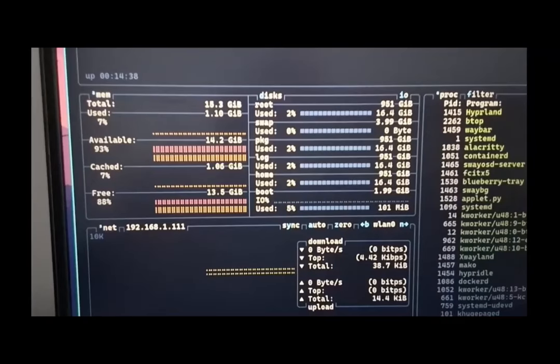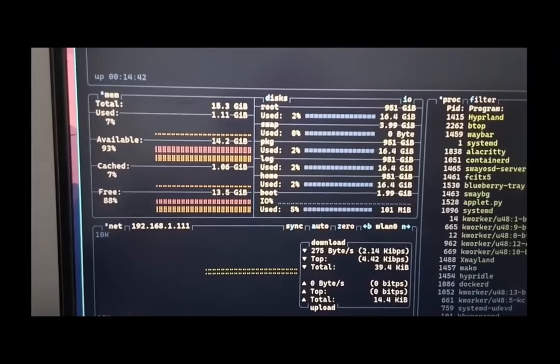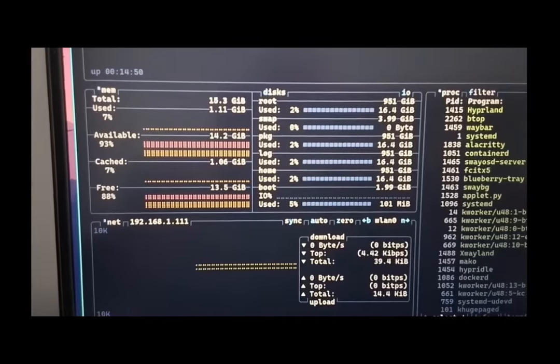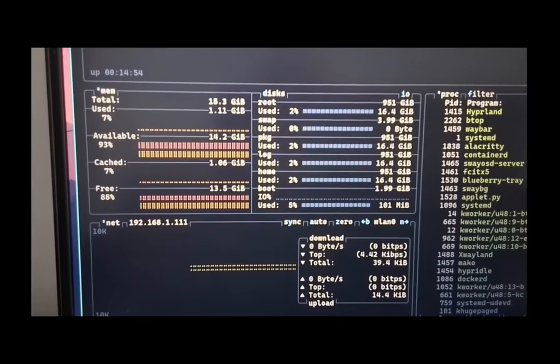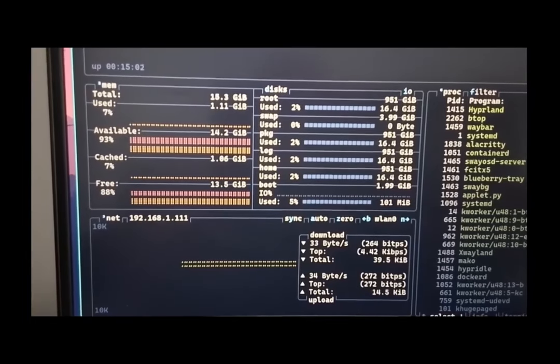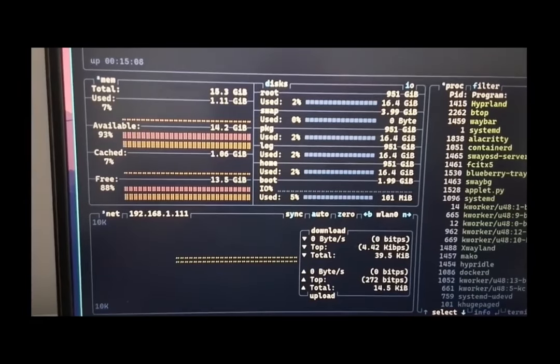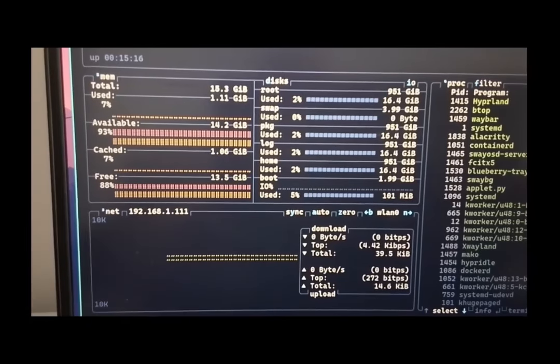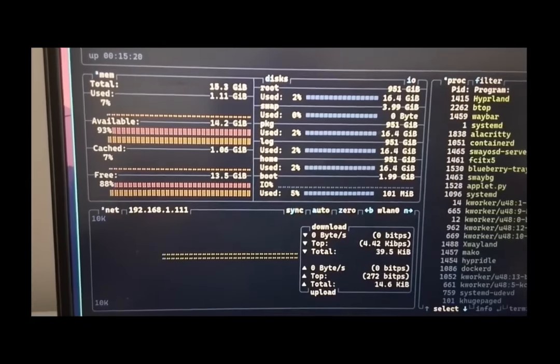We've got root using 2%, swap 0%, and you can see they automatically did the disk sectioning by itself. So I have 951 gigs as my root. The swap is 3 or 9 gigs or 44 gigs. The PKG is using 2%. The logs are using 2%. Home is 2%, and home is 951 gigs. Boot system is 101 megabytes. If I'm reading that correctly, you can correct me in the comments down below.